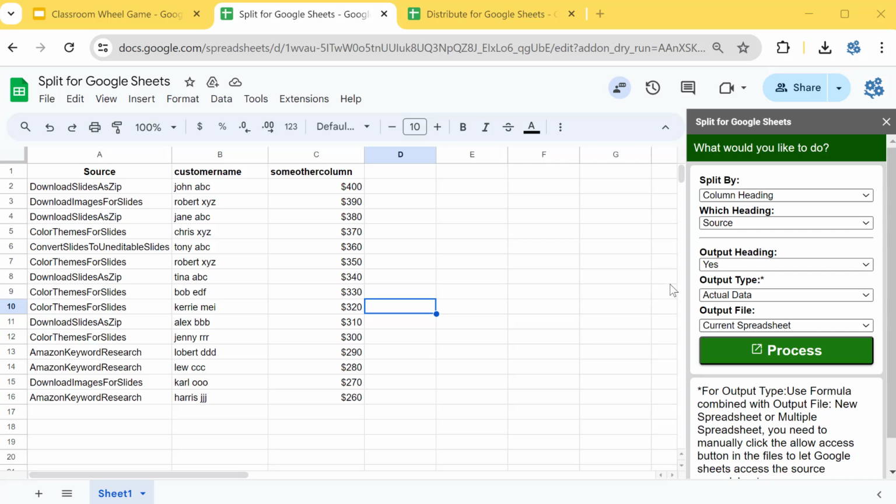Hi guys, in this video, I'm just going to show you how you can use Split for Google Sheets to help you split your Google Sheet data. This data could have come from your Google Forms, or it could be just data that you downloaded for your own purposes, all right?